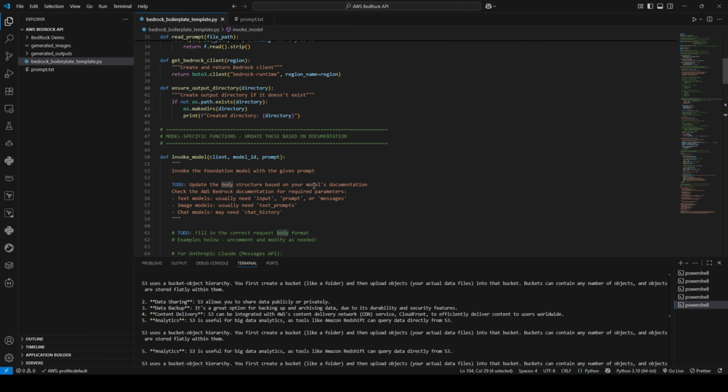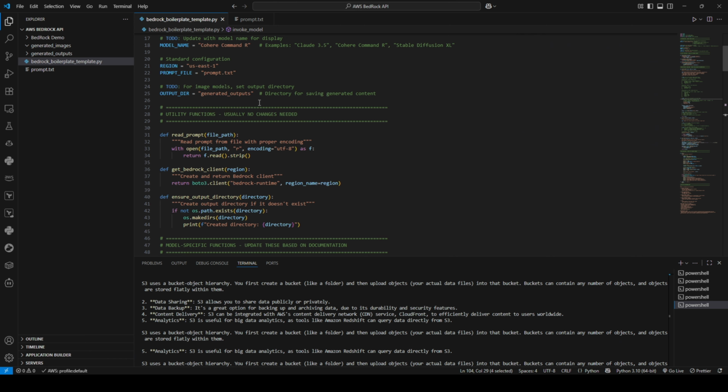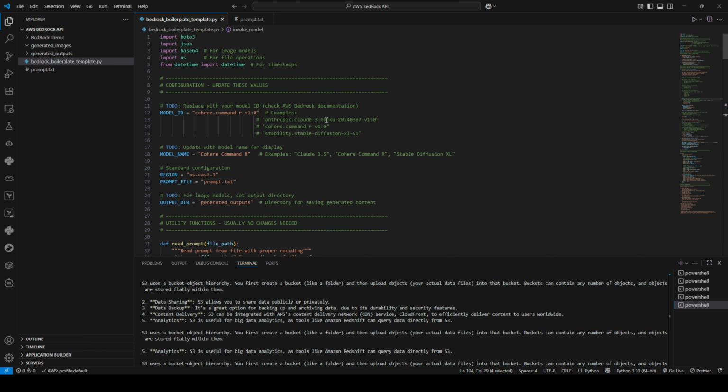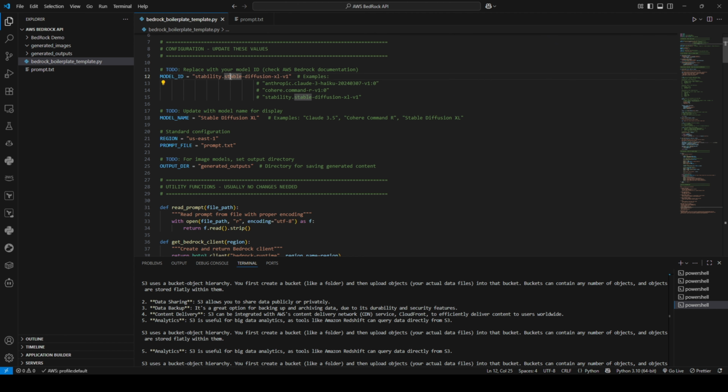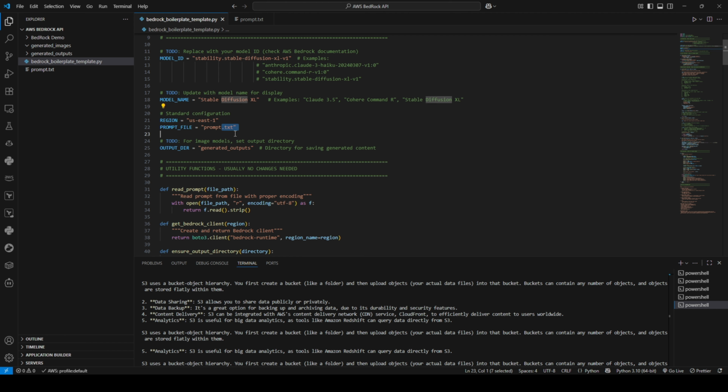So same thing, we don't have to make any change here. Whatever I just told you, we will go and update the model ID first. So let's update the model ID. And because this is a text to image generation model, the body part or the body structure is a little different. So we just have to use that body structure, which I have provided as a sample in this program. So I added the model ID, updated the model name for the display purpose. Everything else will be the same here. We will update the prompt later.